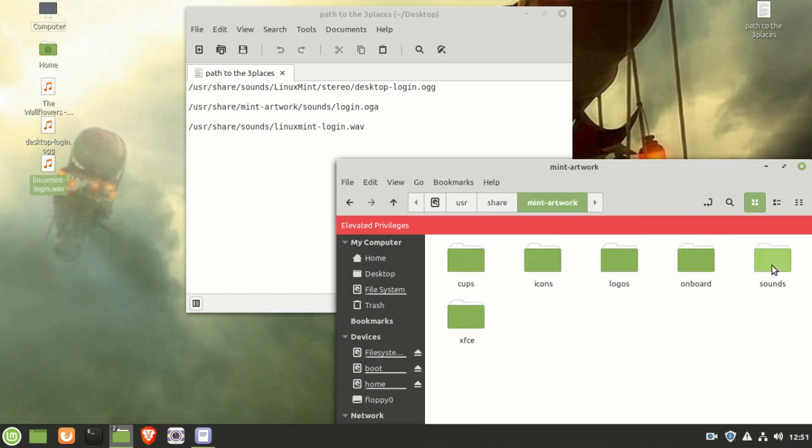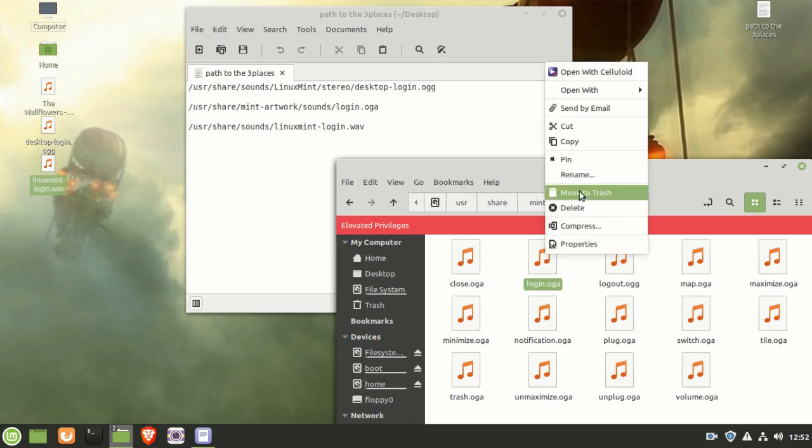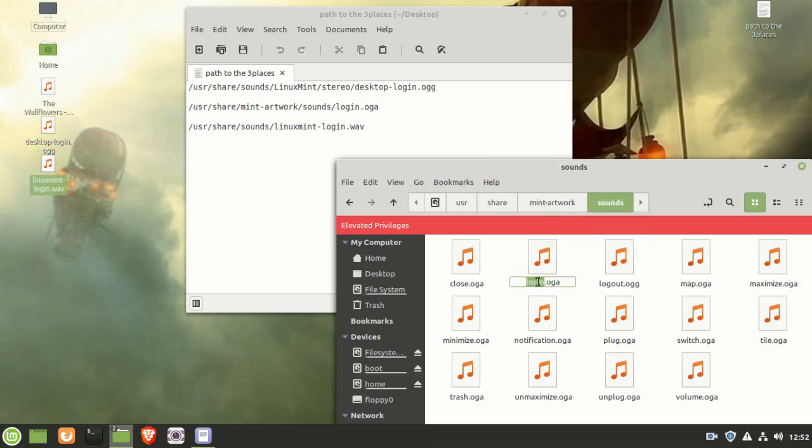Let's double click on him, open it up. It's just like any other operating system. Double click, right click. Come on, guys. This stuff is easy. Okay, once you're in Linux, user, share, mint, artwork, sounds. Ta-da! There it is. Open that puppy up and look for login OGA. Where's the login OGA? What do you know? Right there. Right click on him, rename, right click again, copy, click anywhere off of it so it stays exactly like it is.